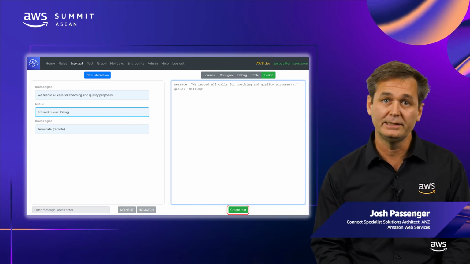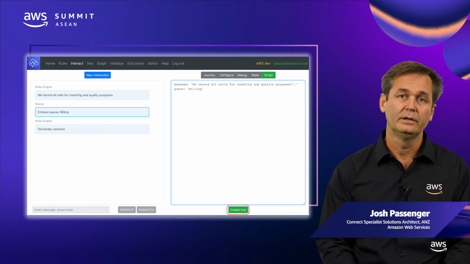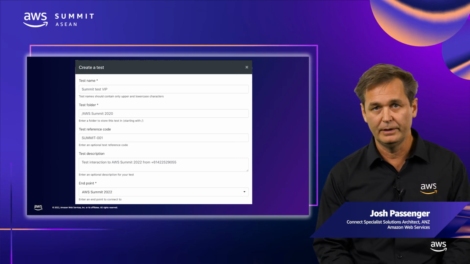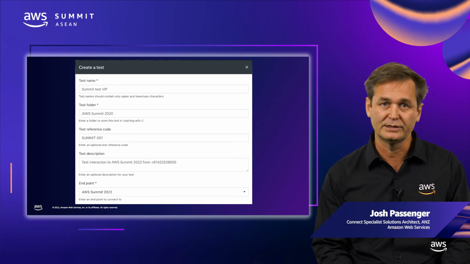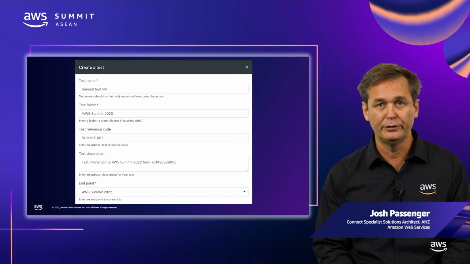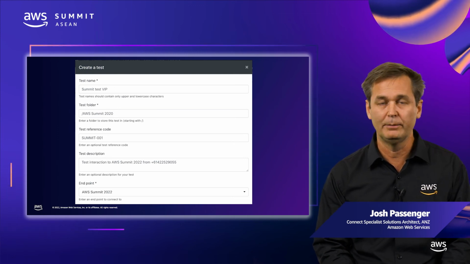If I click on Create Test, I can store this test for later execution. The Create Test dialog allows us to specify a test name, a folder, and an optional test reference code. It also allows tweaking of the test script, customer phone number, and interaction date, so it's easy to test out of hours and public holiday logic.